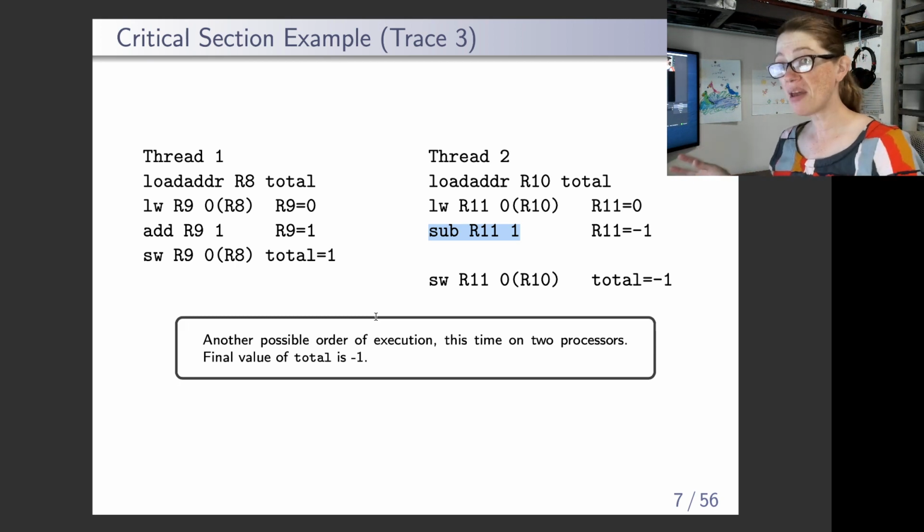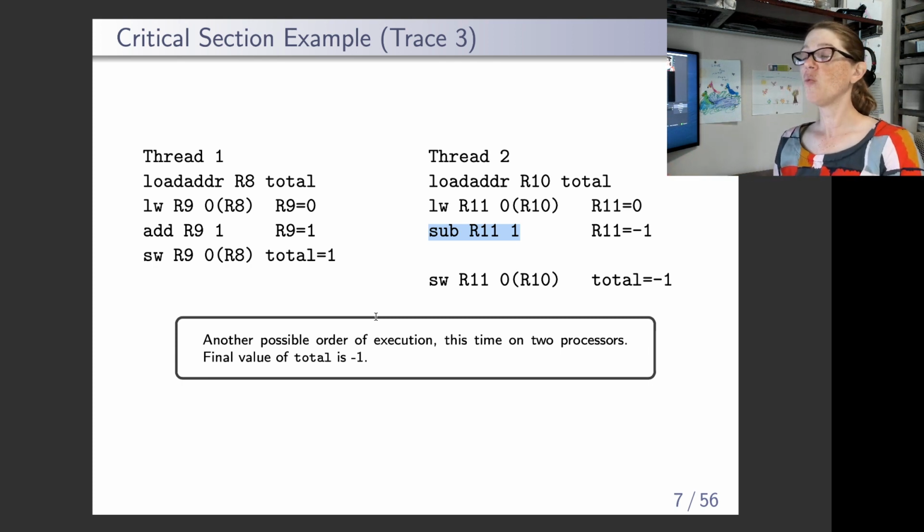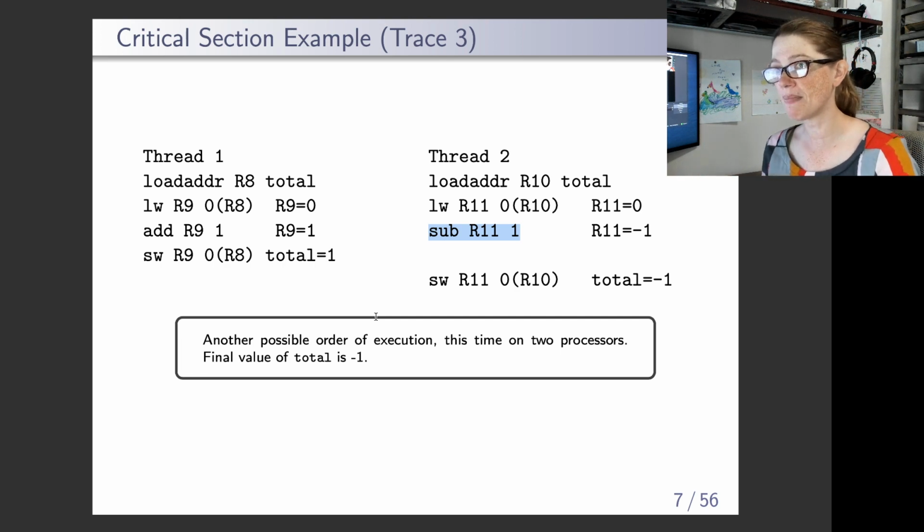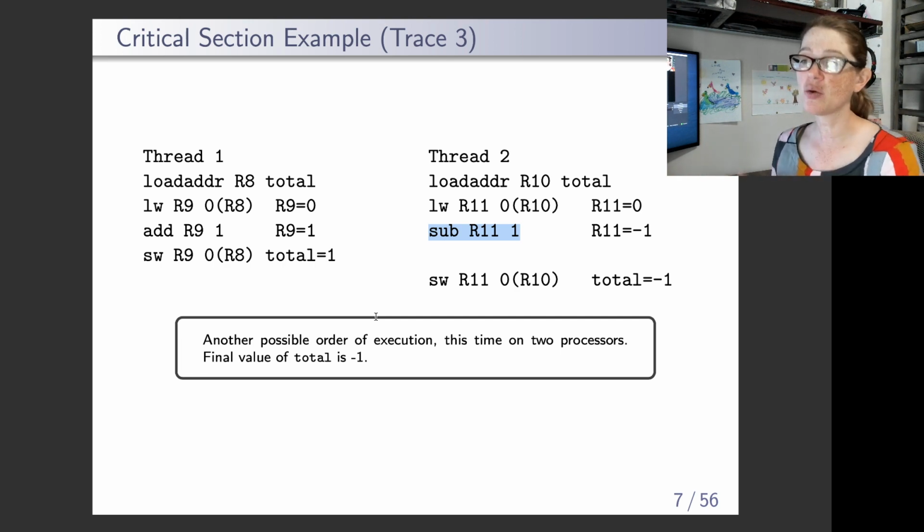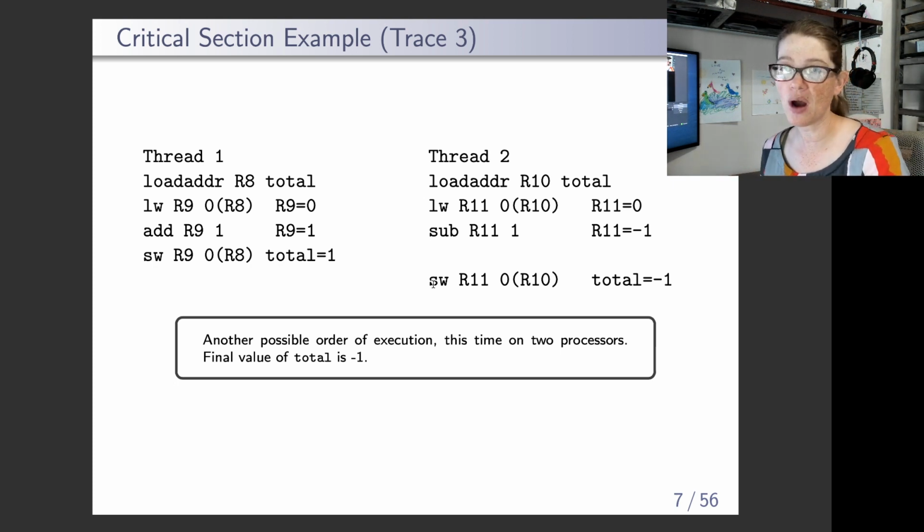And then what ends up happening is when we go to store the updated values of total back in memory, what's interesting is your memory controller can actually only do 1 write to memory at a time, so they actually go sequentially. And if thread 1 ends up doing its write first, then that write will get clobbered by thread 2 doing its write. And so what you end up getting is, in this case, the final value would be -1. It's as if thread 1 never ran.